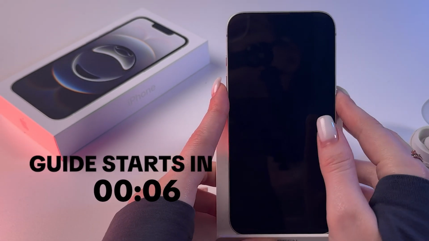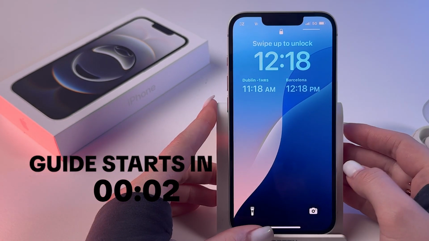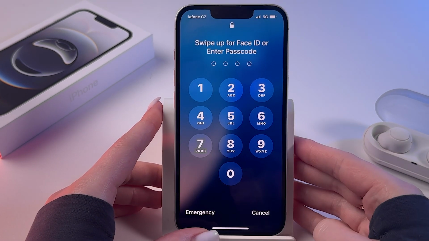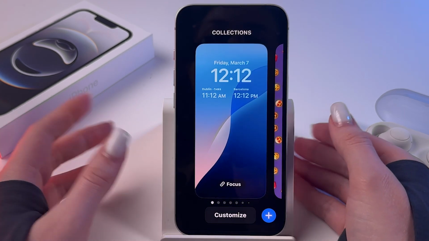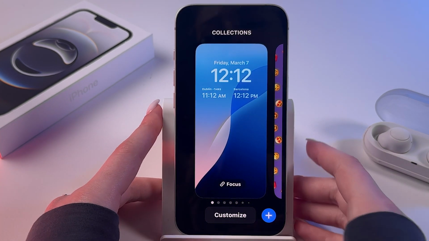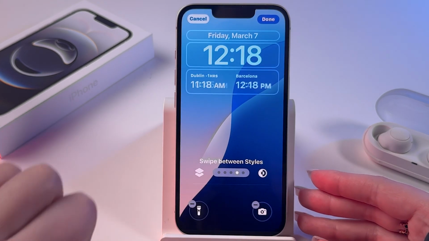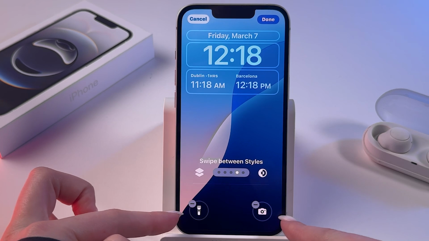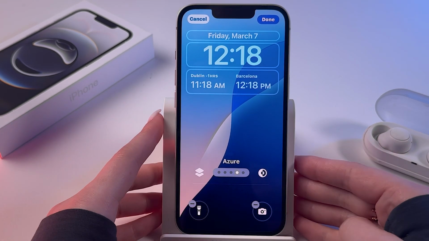Hi, to change lock screen shortcuts on iPhone 16e, all you have to do is press and hold your current lock screen like this, till you will see this option to unlock it for editing. Now select to customize your lock screen, and after that you will see those two controls on the display, on the bottom of the display.